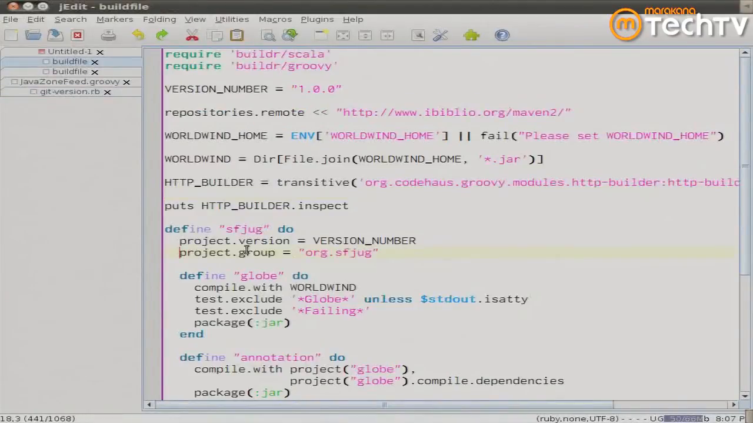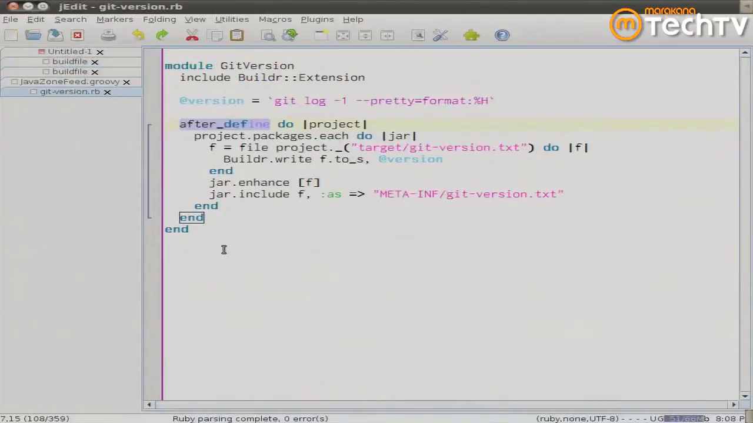We define a project, and when Ruby parses this block here, it finds define, and when it reaches end, your hook is called. And so after define, what we want to do is look inside the project and look for all of the packages that are defined in the project. And we're just going to assume that they're all jar files right now. We're going to create a file called git version and write the version number that we extracted from git here.